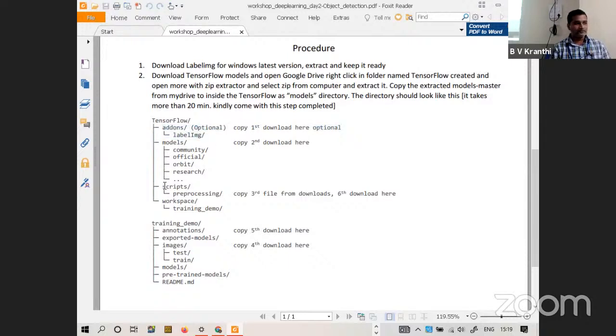Next, the scripts folder should be there, and the workspace folder should be there. In the scripts folder are additional programs that we are going to use, which we will copy in the pre-processing stage. As I said, if you have a data set in only one single folder, you have to divide that into two parts, and the corresponding XML files have to go along. If you are not doing it manually, you can do it automatically by using the scripts that we are providing under pre-processing. Those scripts we are going to copy here.